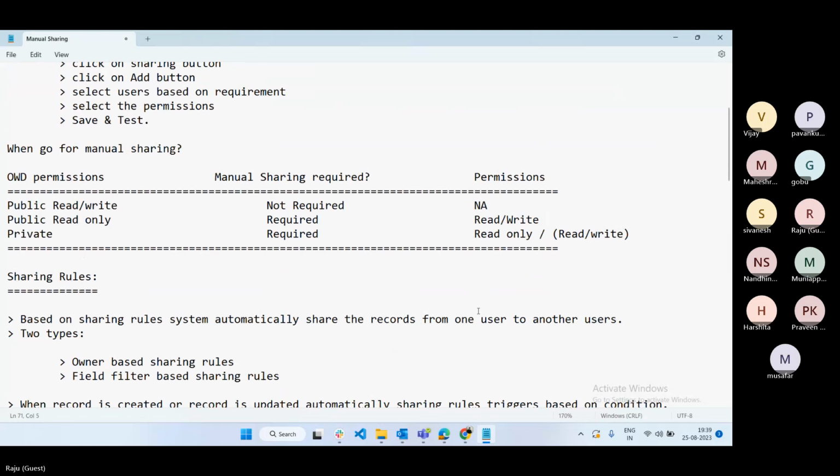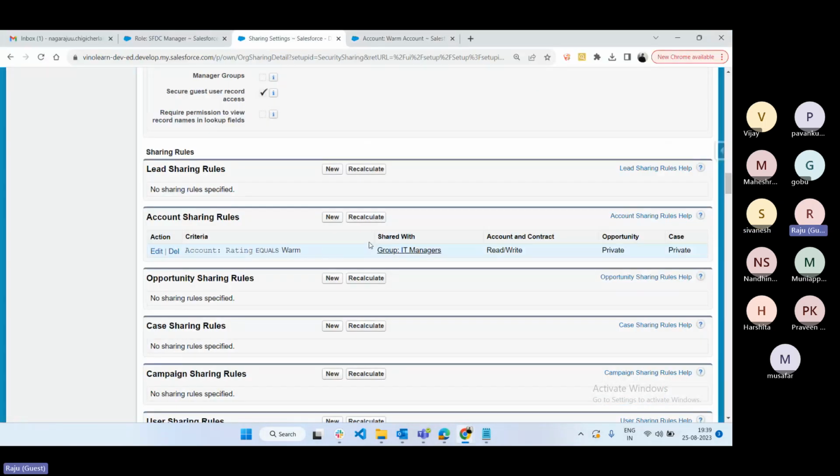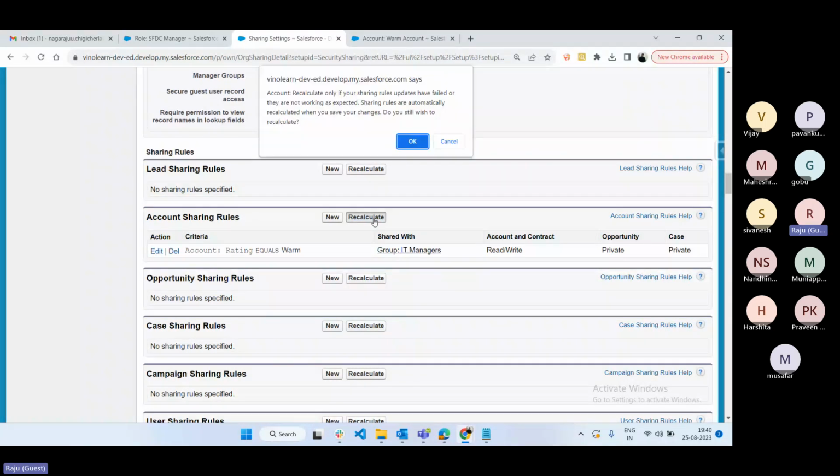Clear. Now we have one more button in each and every sharing rule section. We have a recalculate button. What is this recalculate button? Why has Salesforce provided this recalculate button? See here, recalculate only if sharing rule updates have failed.